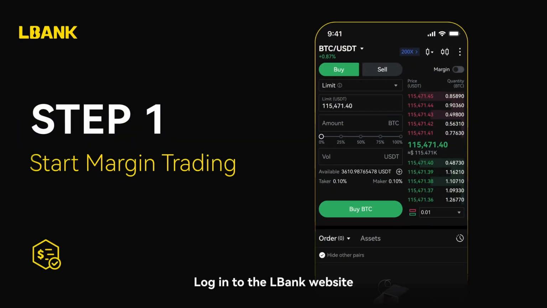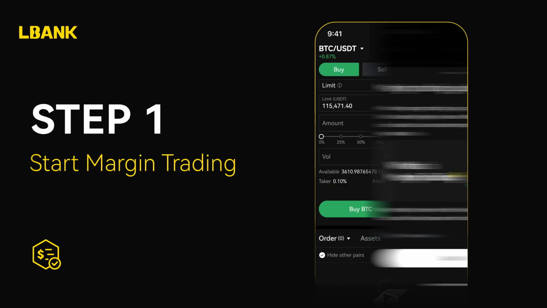Log into the LBank website, open the trade page, select a trading pair, click Buy, and then tap Margin to enable margin trading.